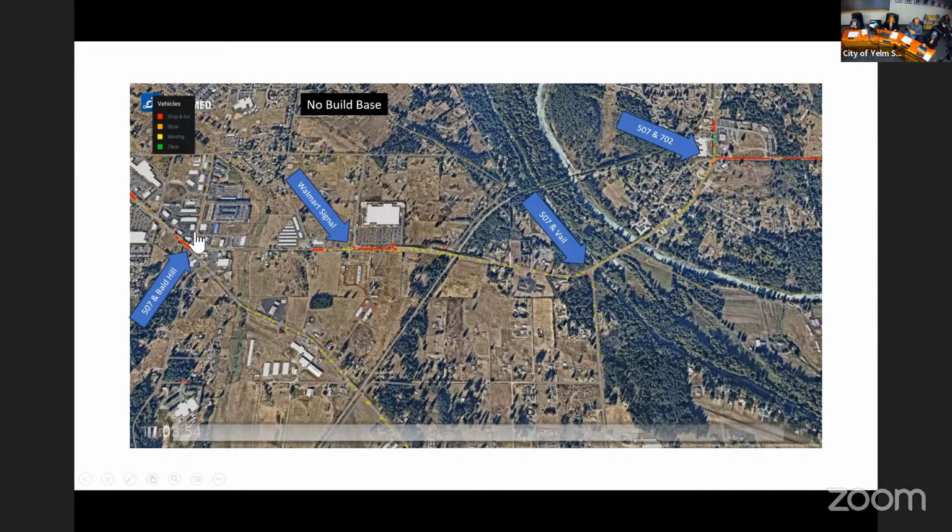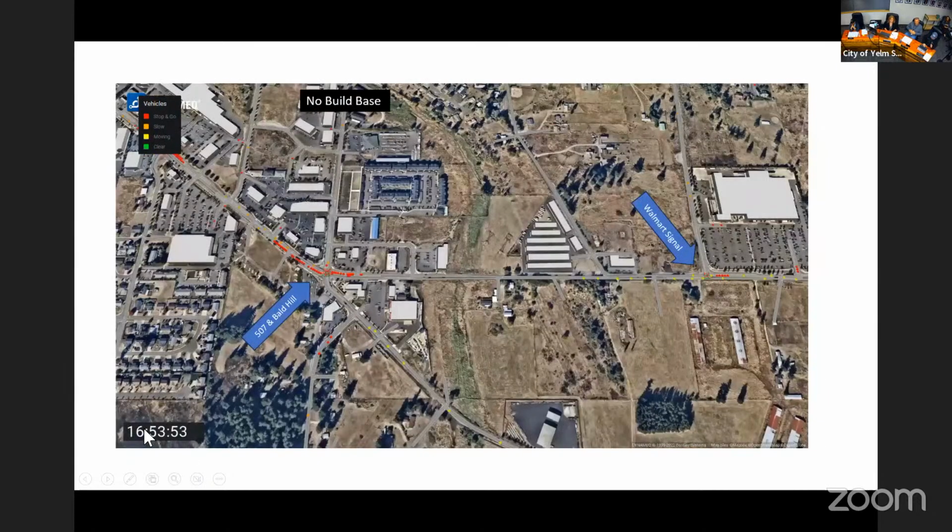So right here, this is currently in Yelm, from the hours of 5 o'clock, 1700, to 6 o'clock. When we play this, you can see traffic at the worst time, how it looks in these areas. See how those cars back up? You've been down there, you see cars back up, right? That's without a single roundabout, and that's what it looks like right now, currently, in the world we live in. So that's a no-build base.